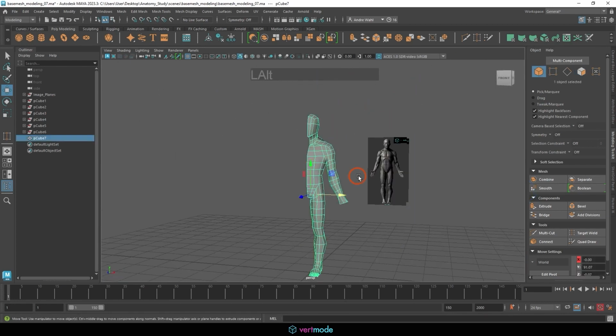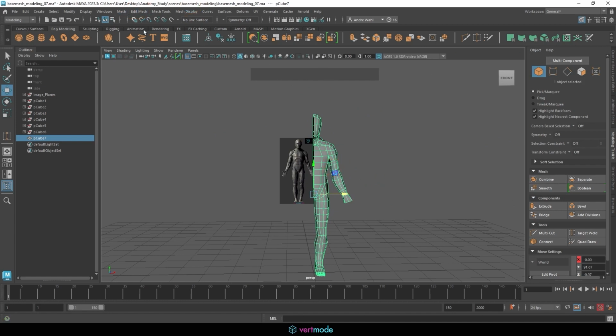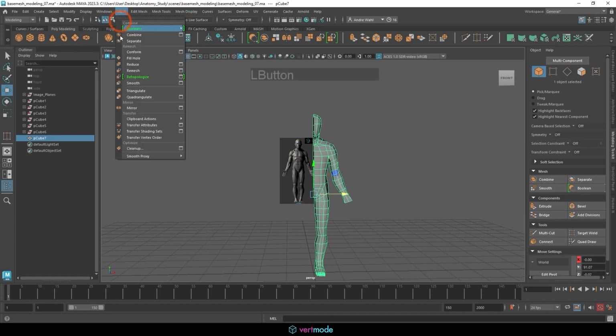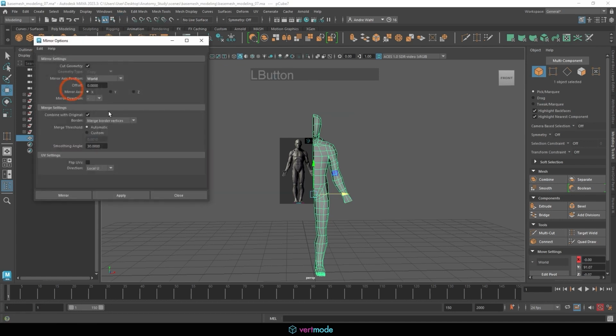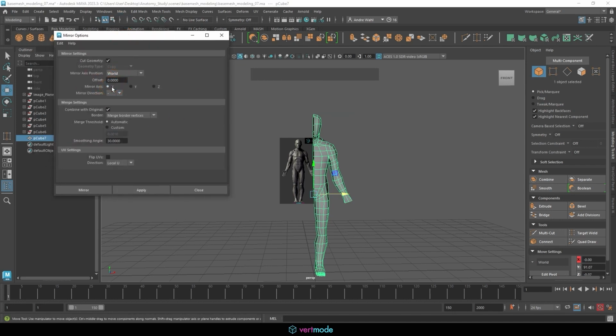Now from here, you can use the mirror tool. You can come up here to Mesh, Mirror, and go into the options here. And we want to make sure that we're mirroring across X, that the axis is set to world, and that we're going in the correct direction. Now, depending on which side you put the foot on, it may be positive, it may be negative.